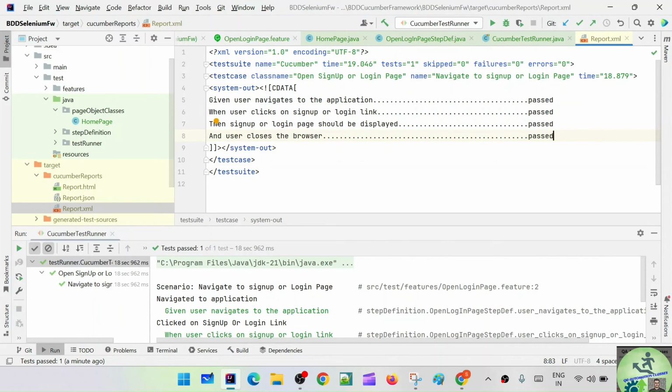So by default the Cucumber plugin has three different types of report: one is HTML, one is JSON, one is XML. These are the three different types of report available through Cucumber reporting. Gradually, as we keep enhancing our framework, we'll be using a third-party reporting tool and generating more beautiful UI reports compared to what is generated here. So that's all for this class, guys.